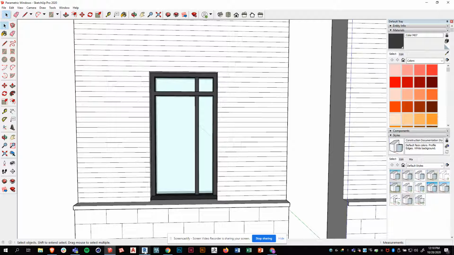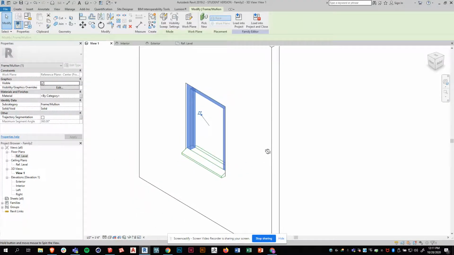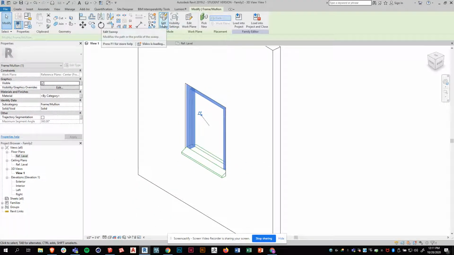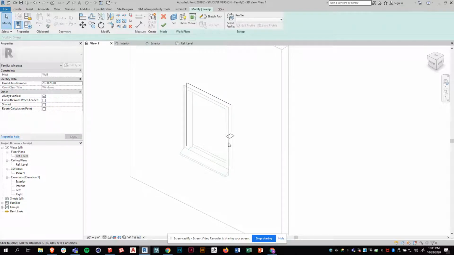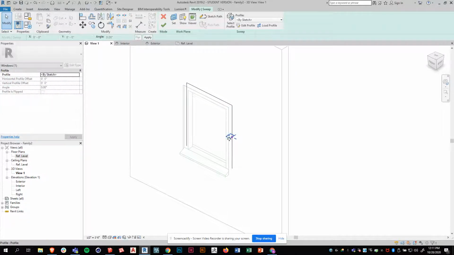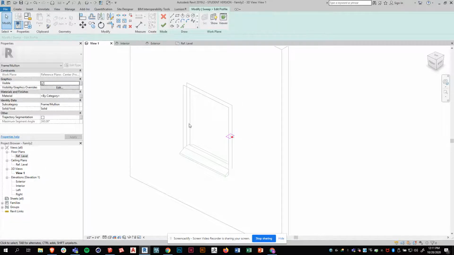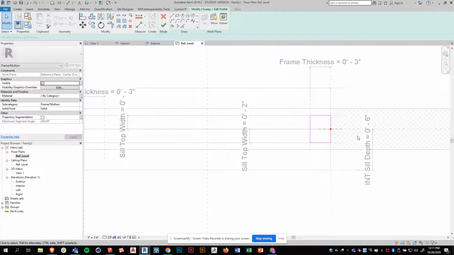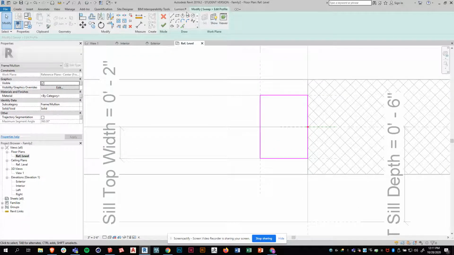Now, if I wanted to, here's my sweep right here. I can go in and edit the sweep. Okay, here's the path and the profile. I can click the profile and click edit, and I could maybe go to my reference level and sort of play around with this. I could add some detail. So what if I wanted to sort of, oh, let's see what we can do here. Create a pocket for the glass. All right, let me see how this is going to look. Oh, come on. There we go.